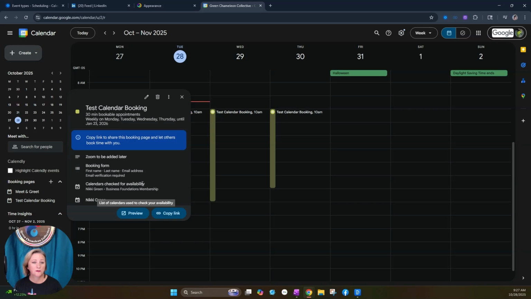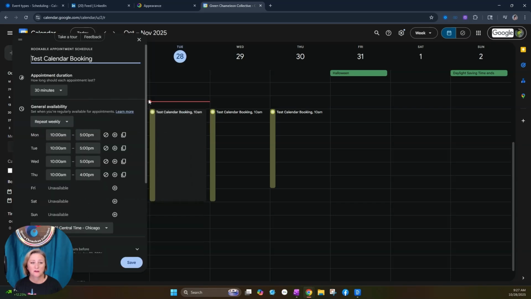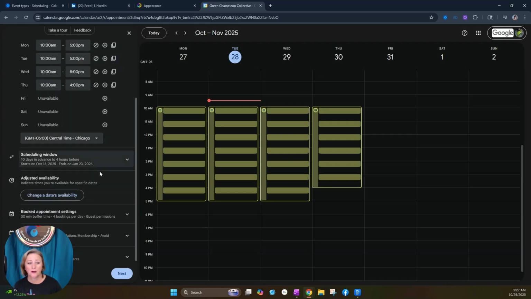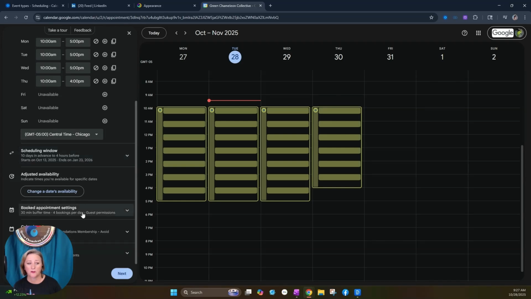If we want to go ahead, I'll just open this up to edit so you can see what it looks like. Similar to all the things we just did within Calendly and in ACE, you can name it, set the duration, set your hours, set how many days in advance, what's your schedule, making sure there's buffer time, and you limit how many people are in there.